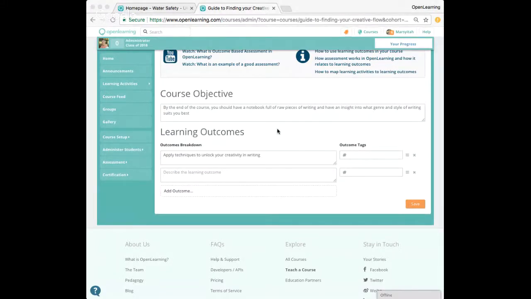So what you can see now is I have filled in the course objective and also the outcomes. So what are the differences between course objectives and outcomes? I think what you can say is that the course objective will be the overarching view of what you want the students to achieve at the end of the course, while the outcomes are the breakdowns or the specific ways that they can achieve the objectives, right?